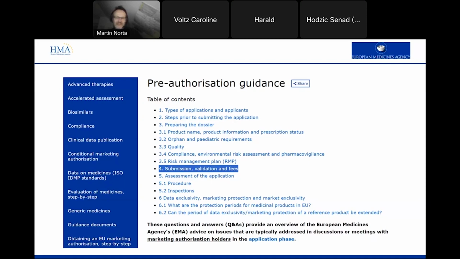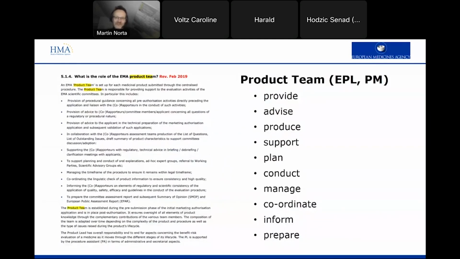After the validation is completed, the application is forwarded to the procedure management. That's more my area. What happens next? A dedicated product team is set up early for each medicinal product to be submitted to the EMA for the centralized procedure.